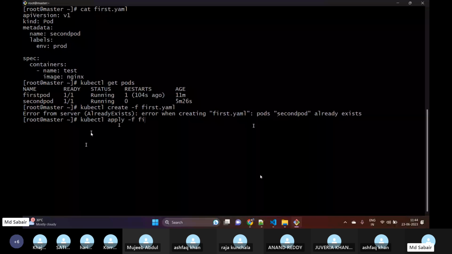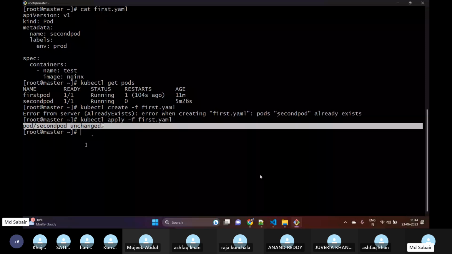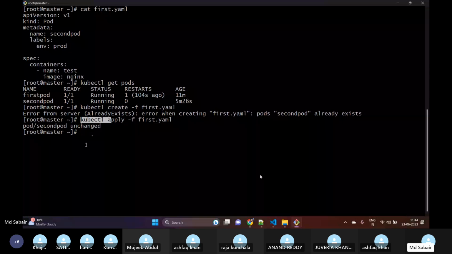See, pod second pod unchanged, which means it will not throw an error. Basically, it will check whether there is any change in the YAML file or not. If you remember, I created the second pod by using the kubectl apply command, not by the kubectl create command, right? So whenever we use apply, it will check if there is any change or not, and then it will give the status as unchanged. Whereas for create, it will give the status as already exists.